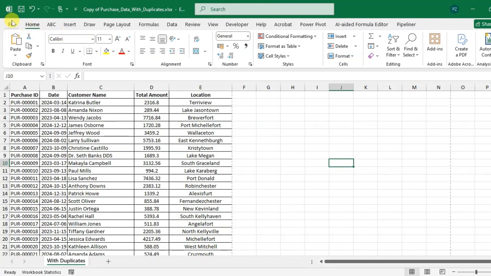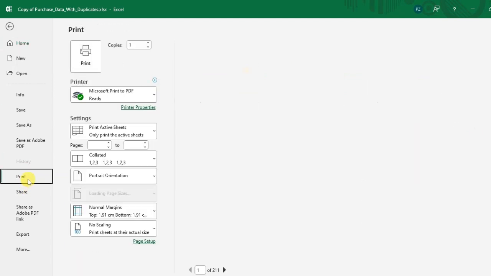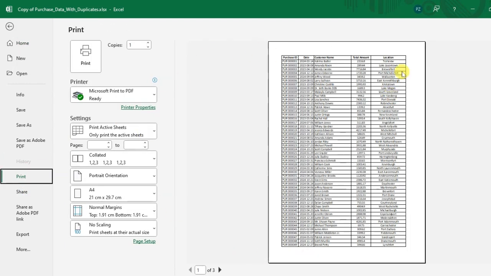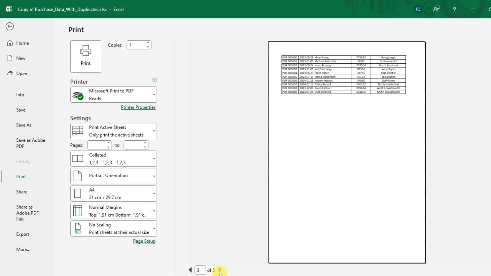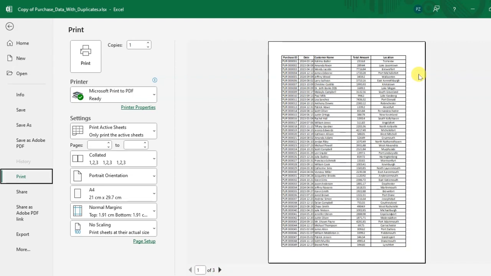So let's start. Go to the file tab, then click on the print option and here you can see the print preview. Here the total 3 pages in this data. You can see the preview of PDF copy.